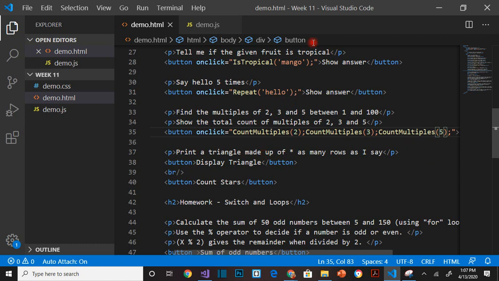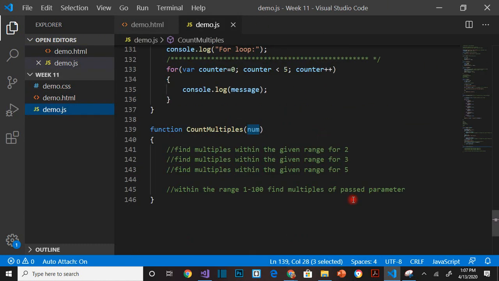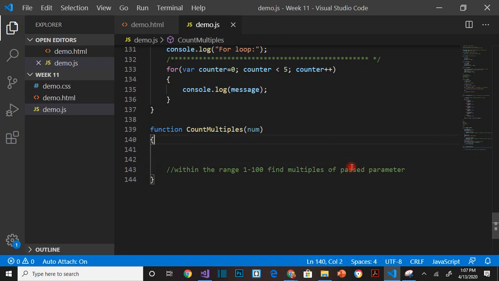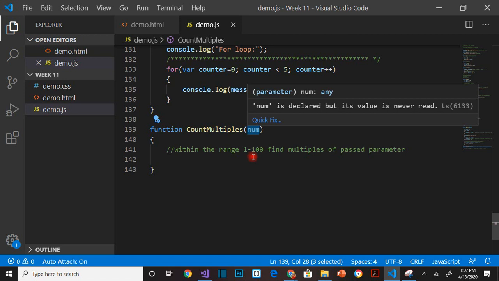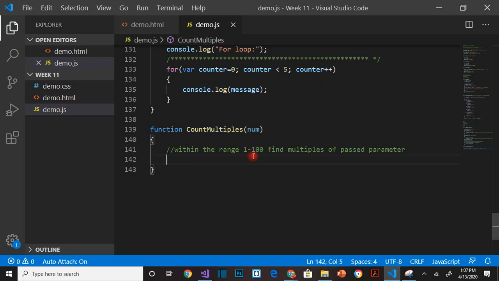So there are 3 function calls here. First time I'm calling with 2, second time I'm calling with 3, third time I'm calling with 5. So this makes the function reusable. Instead of doing all these separately, the one function, based upon what we pass as the argument here, can find the multiples for a given range for this particular number. So the num is going to get 2 the first time, 3 the second time, and then 5 the third time it's called. So let's write a for loop.